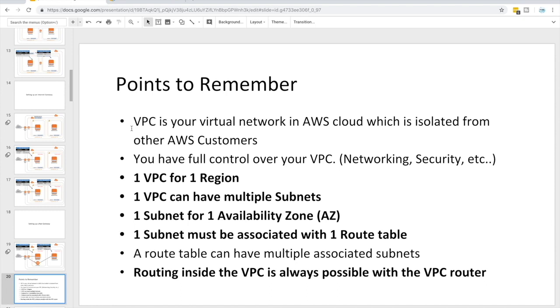The first one is, VPC is a virtual network in the AWS cloud, and it is isolated from the other AWS customers. We already know. And you have full control over your VPC. As we have seen, we can set up our network, we can choose our IP address range, we can set up the security. The security part we will be covering in the next video. And here's another important thing. One VPC always belongs to one region. So a VPC cannot span across regions.